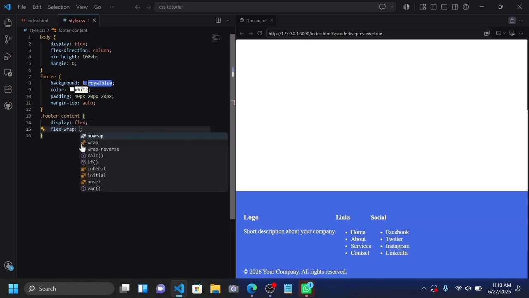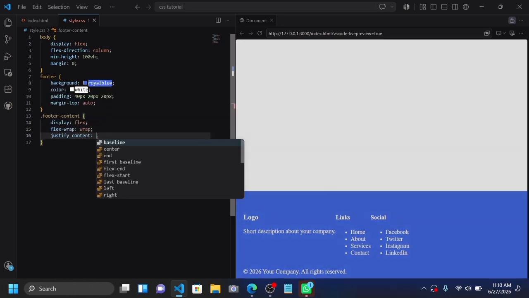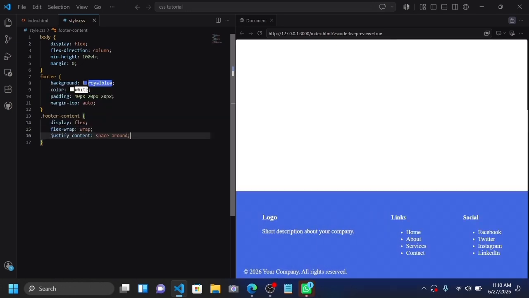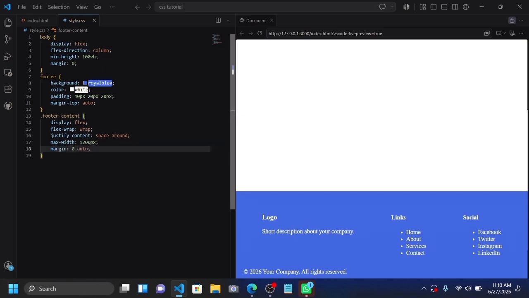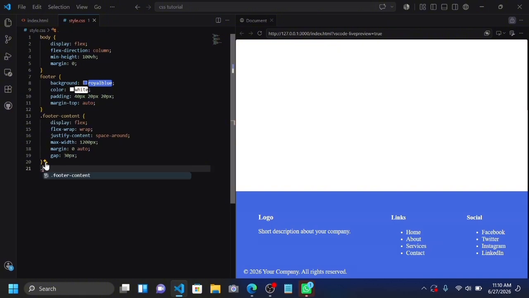Set display to flex. Set flex wrap to wrap. Set justify content to space around. Set the maximum width to 1200 pixels. Set the margin property to 0 auto. Set the top and bottom margin to 0. Set the left and right margin to auto. Set the gap property to 30 pixels.